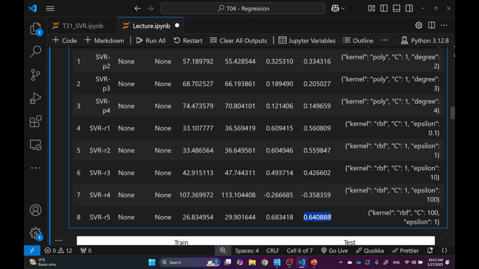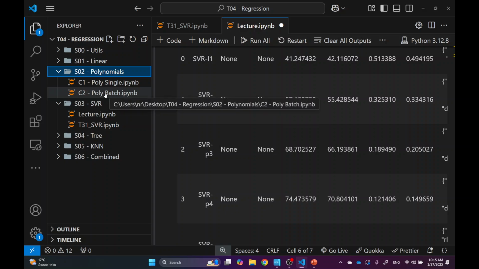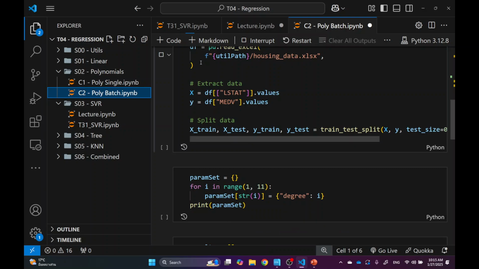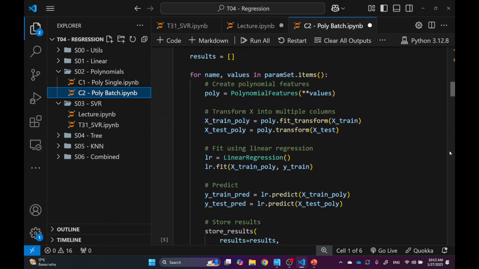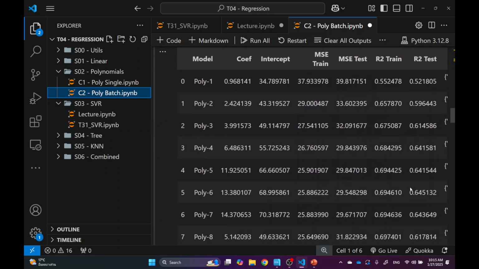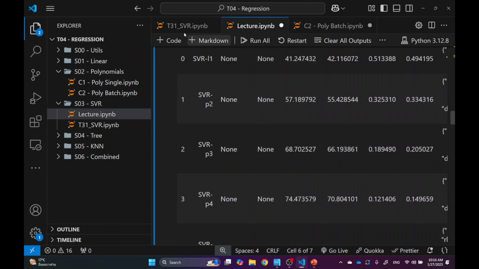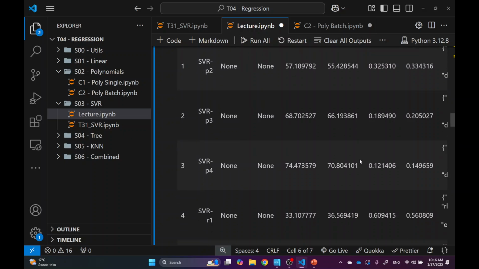If I recall from our last benchmarks, I think this one is probably the best one. If I go back to my polynomial one, I have to run it again. The linear one goes to about 0.5 in terms of the R squared of the test function, but the polynomial goes to something like 0.64. So that's something. Here for the SVR, I remember which one, this one here.